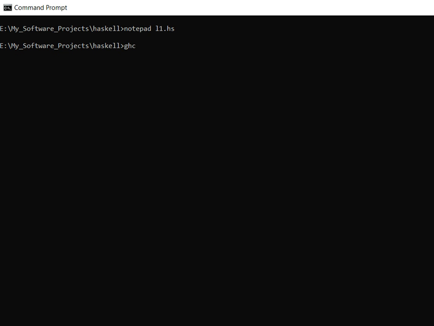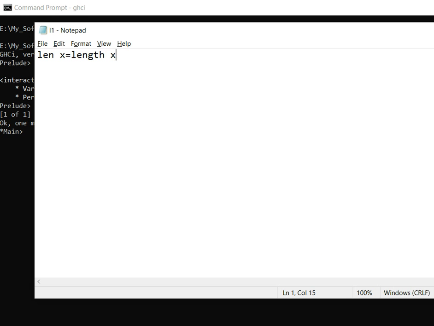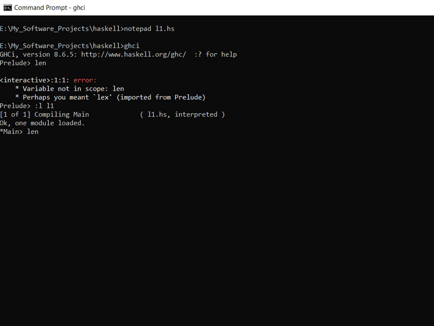Now if I log in to my interpreted mode, len is still not available, but I can load it. How can we load it? :load and then the file name, l1. So it clearly says that there is one module inside this, and we have loaded that module. The module name is len. Now I can use this len. Let's pass some string. Now it measures the exact length of the string, or we can even pass any list to it. len of 1 to 100. So the length is obviously 100, so it's going to work.